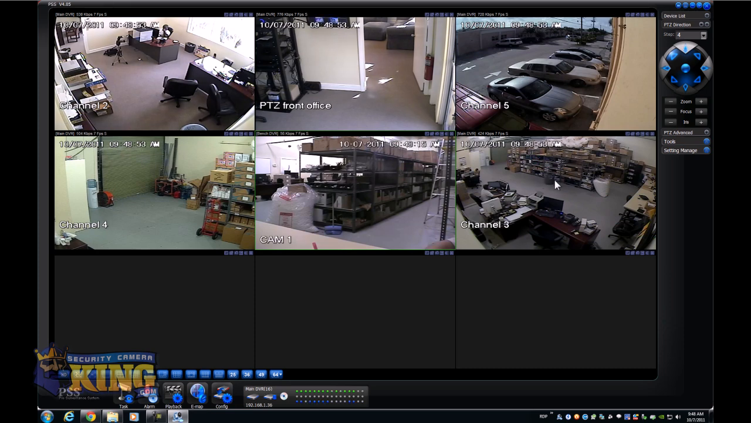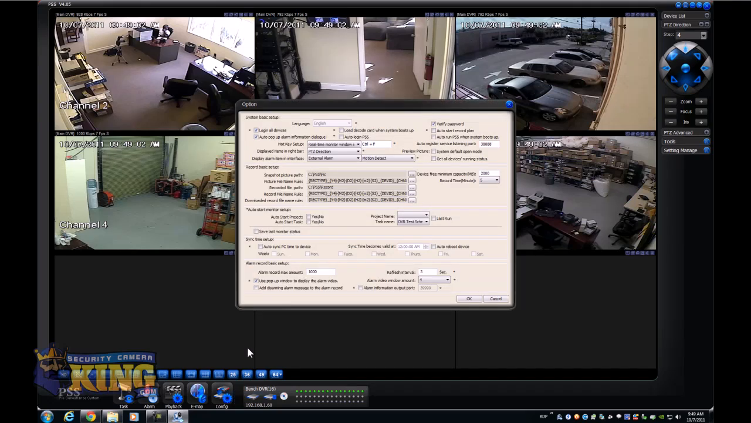To finalize this video, I'm going to show you something that is going to be very important if you want the software to work by itself, or log into your cameras by itself. By default, these are the settings or the options of the software. I'm not going to go into detail on every single one because there are too many, but I'm going to go over the most important ones. Logging in all devices: basically, the DVR or PSS is going to log in all of the devices as soon as you turn it on.